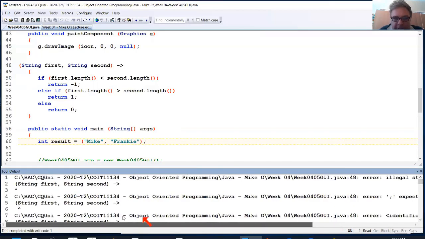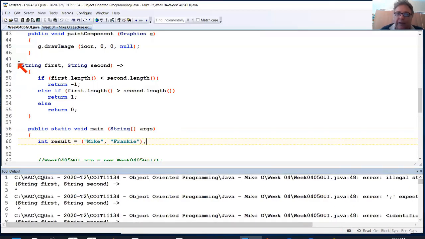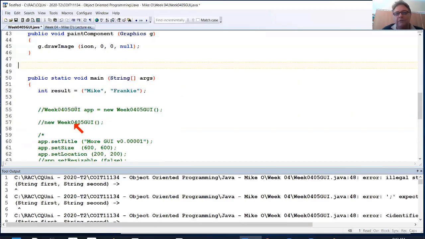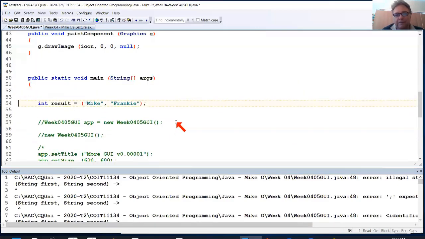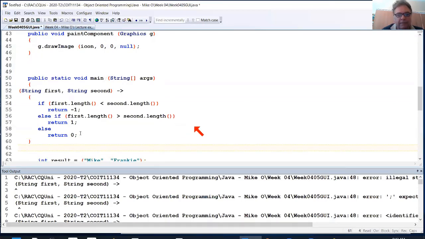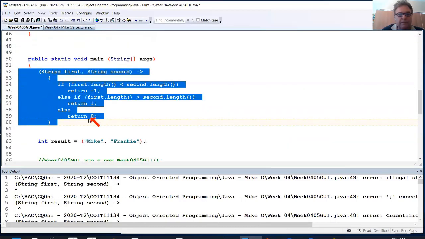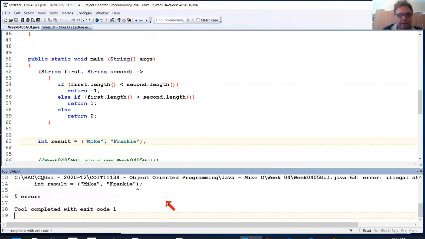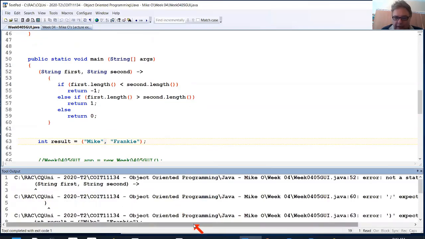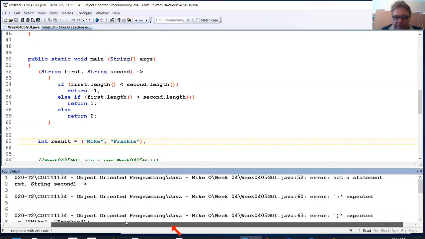Illegal start. Okay, so you obviously can't have your lambda expressions just hanging there in limbo like that. Let's now try moving it inside the main method. And again, not a statement.